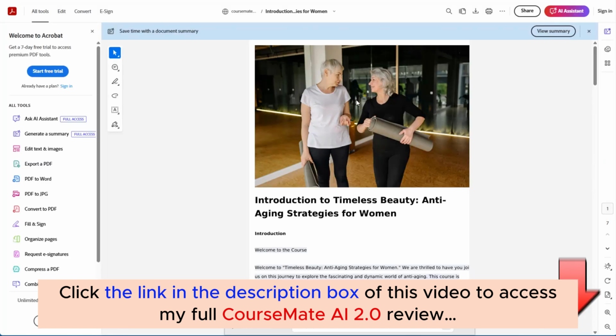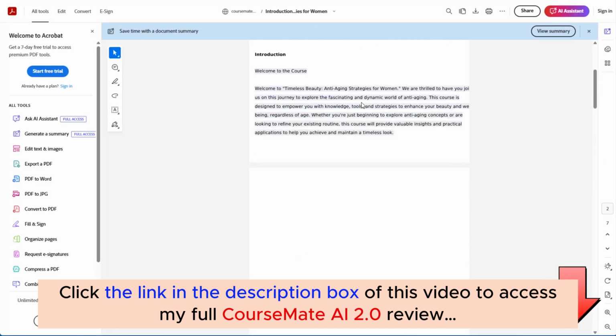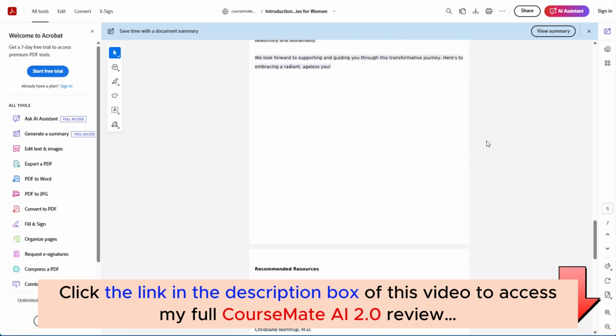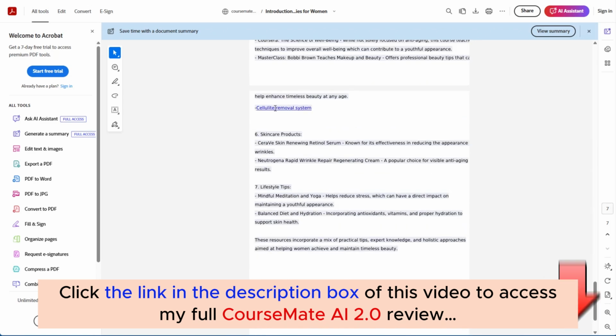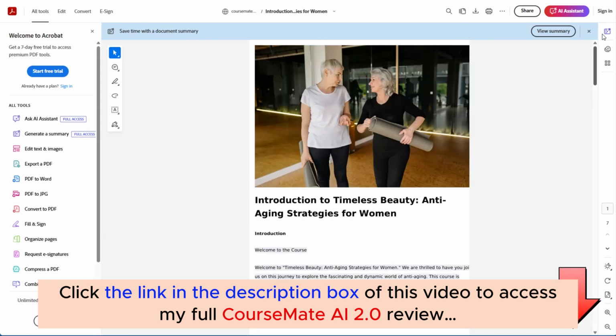And as you can see, it's a nice looking PDF. I think that was a great cover graphic. And if I scroll down, here you can see this affiliate link for this Amazon book. If I click that, it's going to take me to Amazon through that affiliate link. This one here, the cellulite removal system, if I click that, it's going to take me to that product through the ClickBank affiliate link. And we'll use this as the introduction of the course.